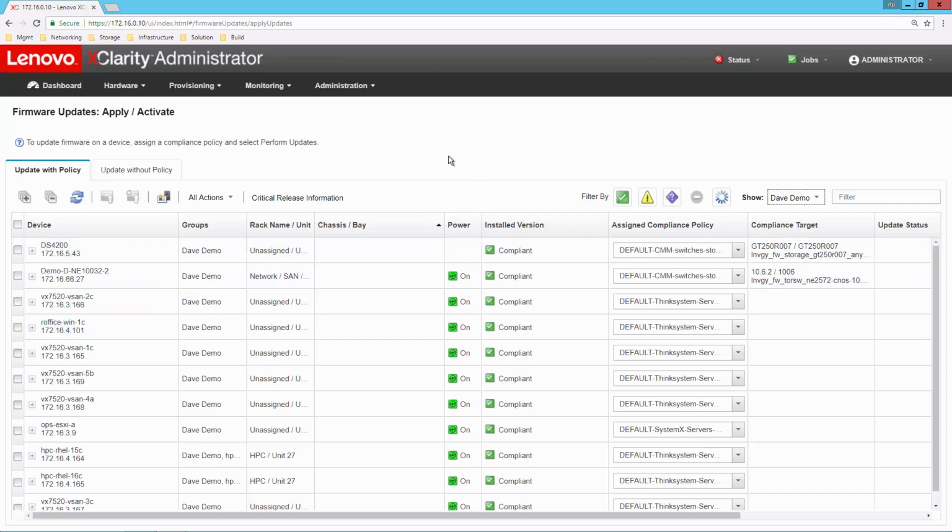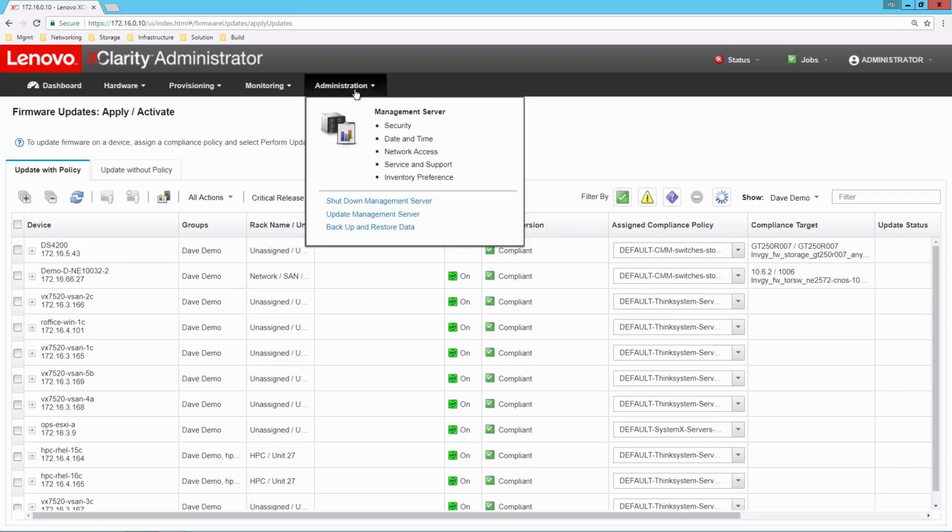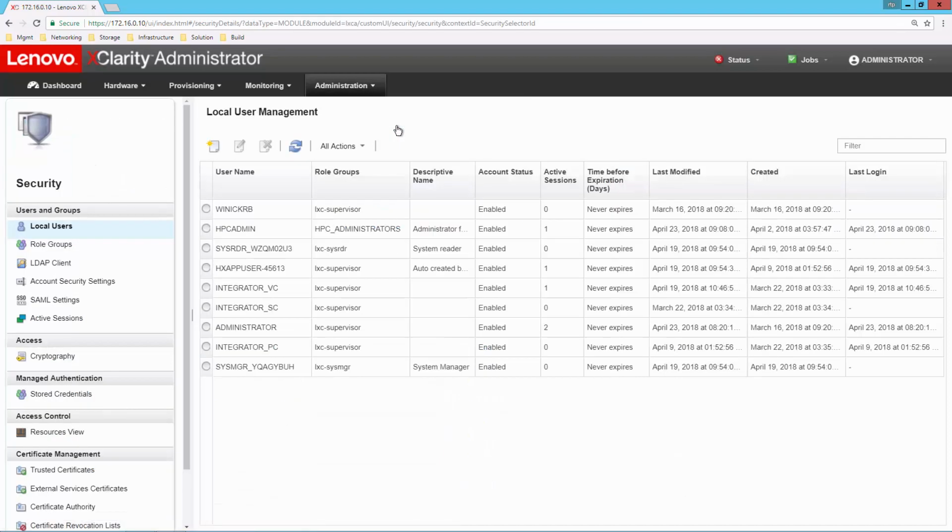Another place that you might want to use the resource groups is combined with one of the new features, which is system-level user access. So let's go over to security. The idea here is that perhaps I have some administrators that should only have access to a certain set of systems. So now what we can do is make that happen.